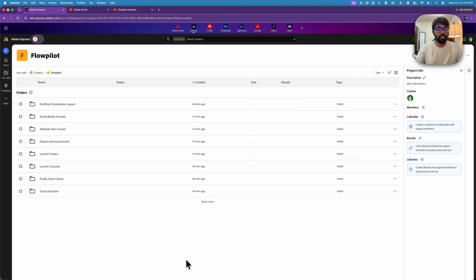So I created these sections inside Flowpilot: product brief, visual direction, Firefly assets, launch carousel, posters, feature announcements, website hero, social media export, and portfolio presentation. This sounds simple, but this is what makes your real work look professional. A designer who organizes their work well immediately feels more reliable.